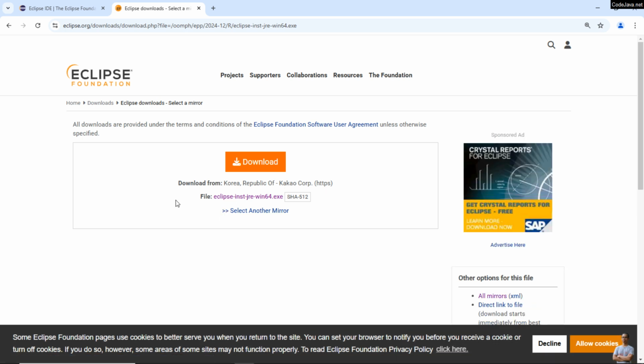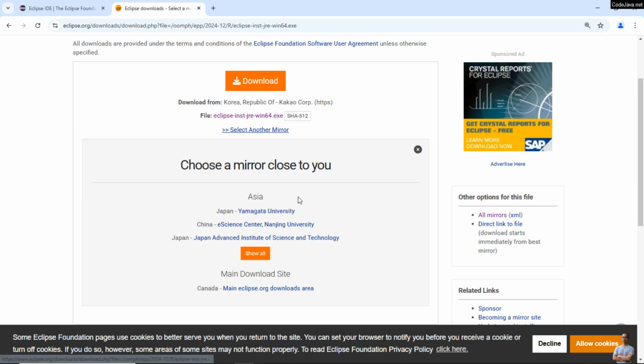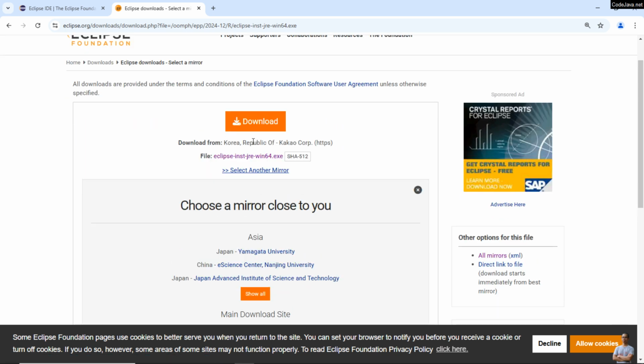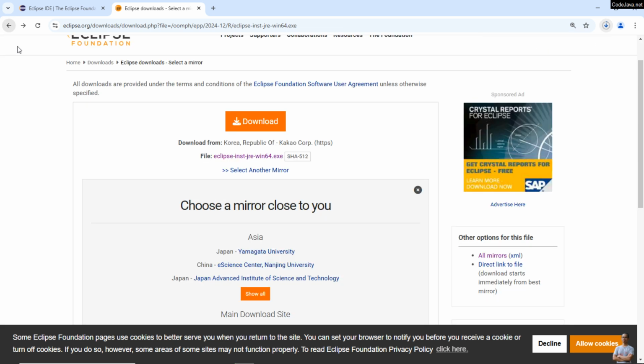Okay, by default it chooses the nearest mirror site, which is from Korea. If you want to select another mirror site, you can click here to select another mirror close to you. Here I choose the default one from Korea, so I click the file name here. Okay, it is downloading Eclipse installer for Windows 64-bit. It is an exe program, and click back in the browser.